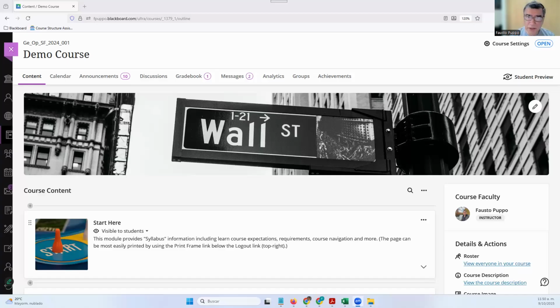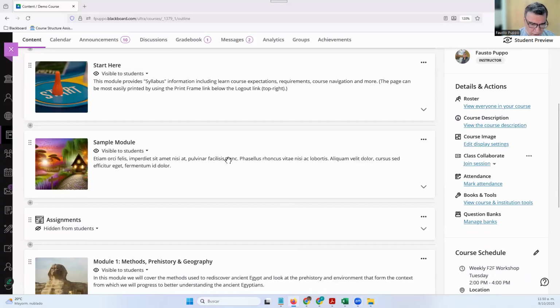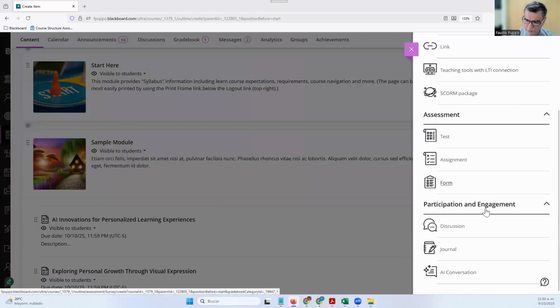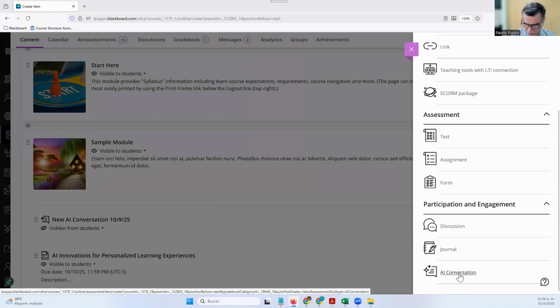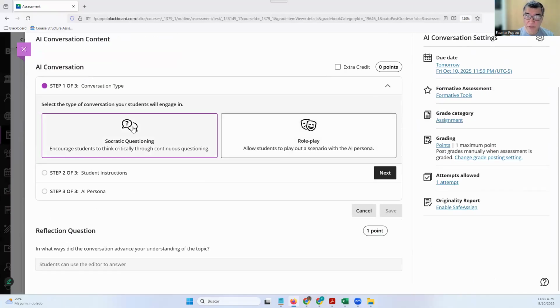Another way, okay, I know it's not the same topic, but one tool that I am really in love with is AI conversations. Well, when you create an AI conversation, basically there are two types, two flavors, if you will. So they could be Socratic questioning, follow-up question after follow-up question after follow-up question, or role play.